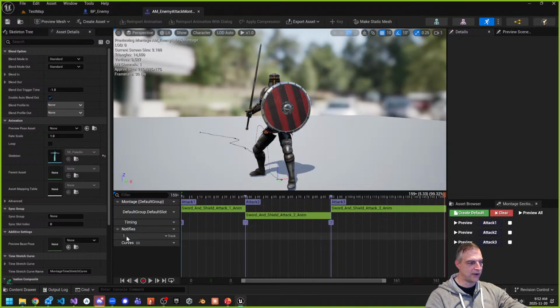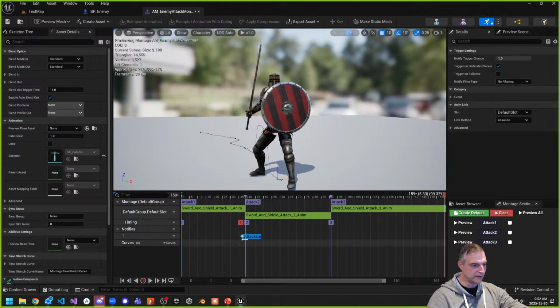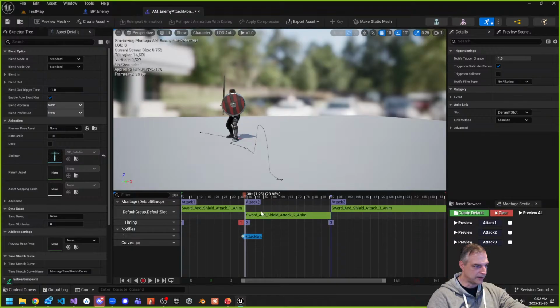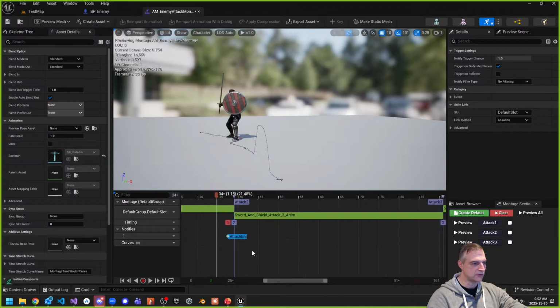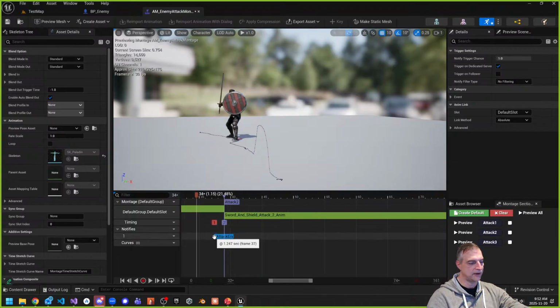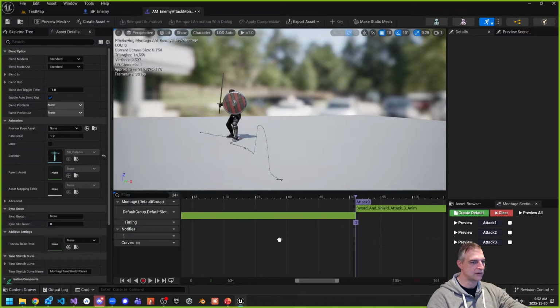So again, to add a notify, we go into the notify track here, and we right click, add notify, new notify, and call this attack end. There it is. We can move this notify as close to the end as possible, right? Which is basically saying when the attack ends. You can actually zoom in here with control and middle mouse wheel, so you can move it closer to the end, because you want to get it as close as possible. Again, you can right click and hold and move.